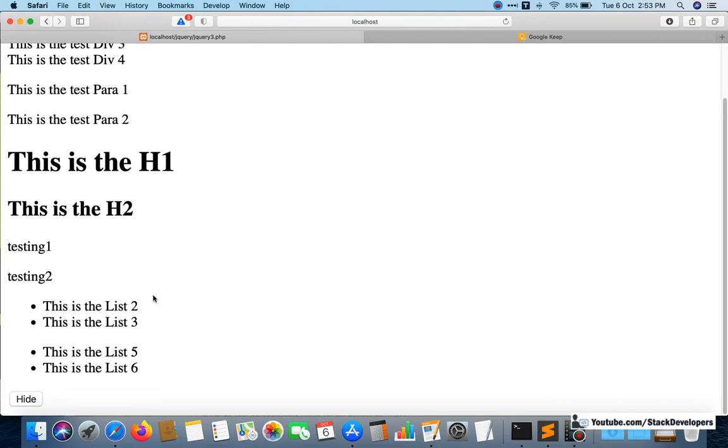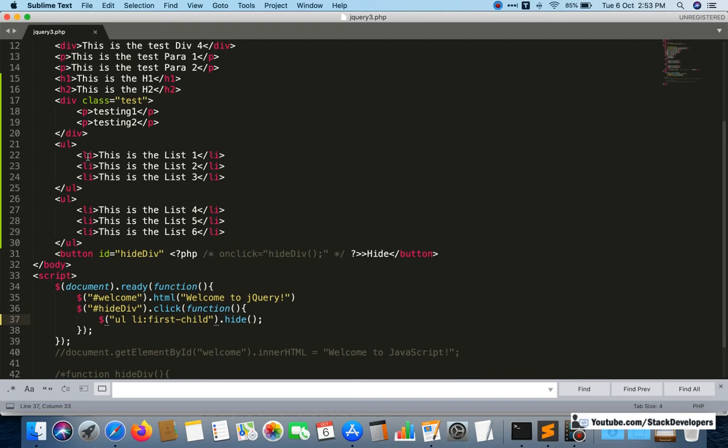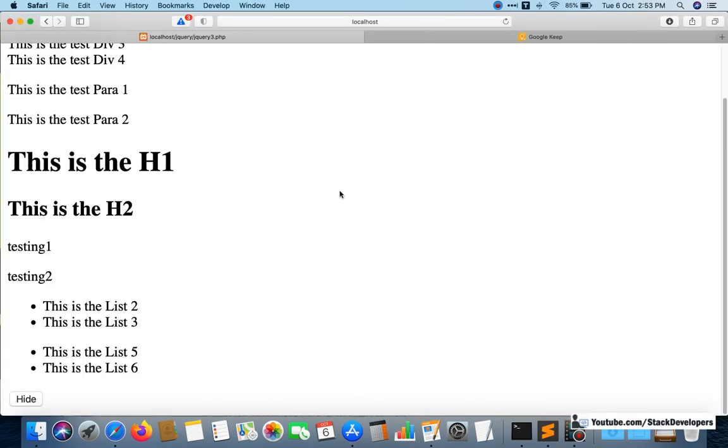See, list 1 is gone away, list 4 is gone away. So the first child of both UL is gone away. See, this one also gone away and this one also gone away. So if you have a big group of these lists and you want to remove the first of all, then you can easily achieve this with the first-child selector. I hope that this one is also clear to you.